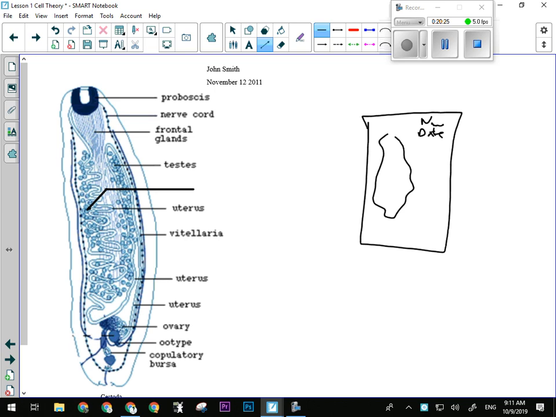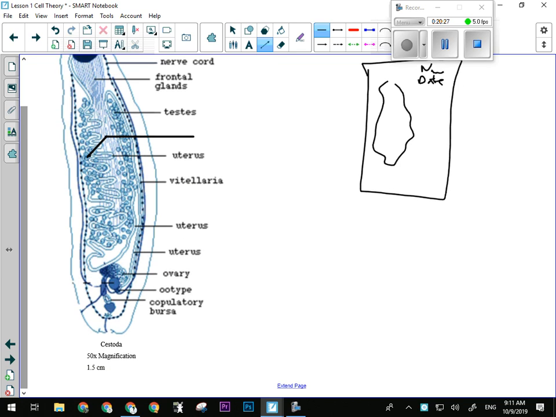Under the diagram itself is where the title goes. That's weird. Titles usually go at the top, but on lab diagrams they go at the bottom. So we would have the title. In this case, this is a worm from phylum Cestoda. It's a flatworm. And it is viewed under 50 times magnification.